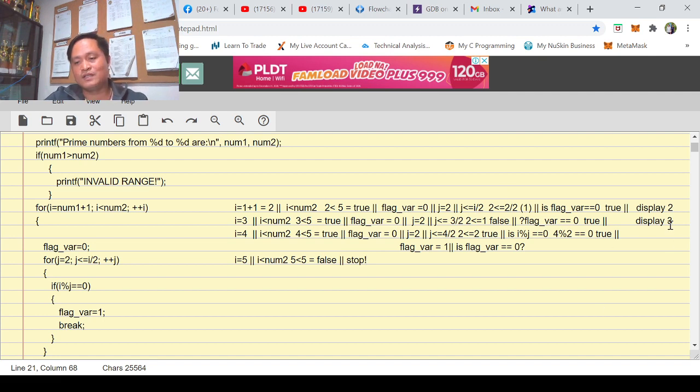What is the screen output? The screen output is 2 and 3. Meaning from the range of 1 to 5, there are only 2 prime numbers, and that is 2 and 3. Okay?